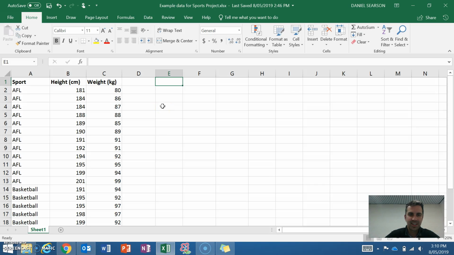Hi guys, so in this last video I'm going to show you how to create the final graph for part 2, which is a scatter graph. Now you only need to do this for one of your sports, so in this example I'll do my AFL made up numbers, and I'm going to compare the heights and the weights of the players.